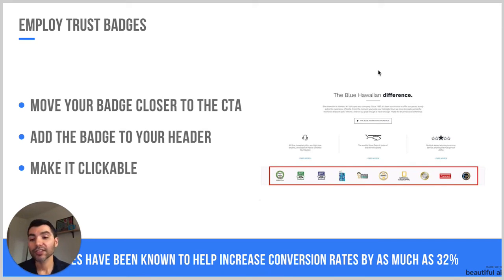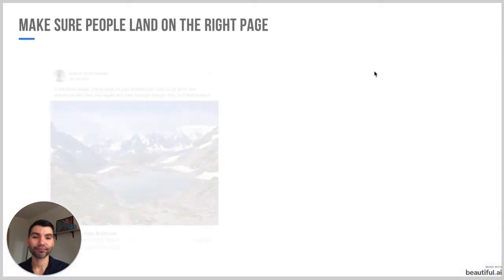And lastly, badges have been known to help increase conversion rates by as much as 32%. A 32% increase in conversions, I think, is something that anybody would be happy with. So if you're not using them today, definitely consider adding those to your website today.